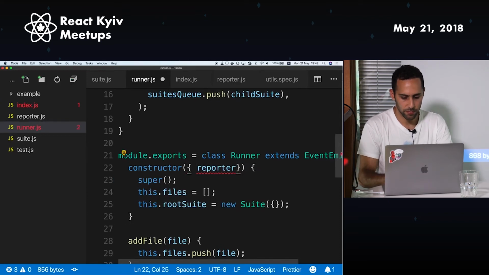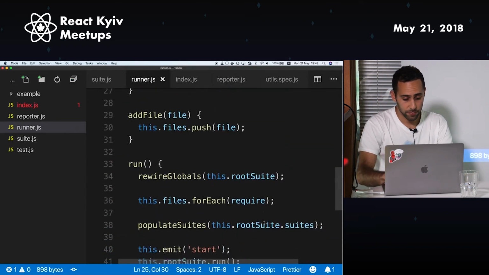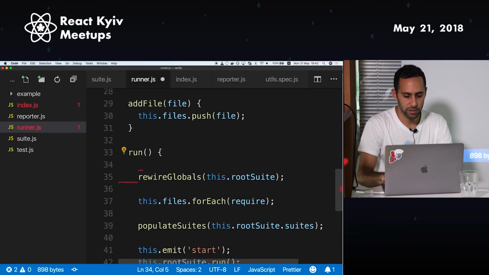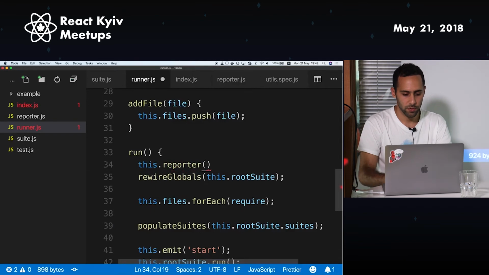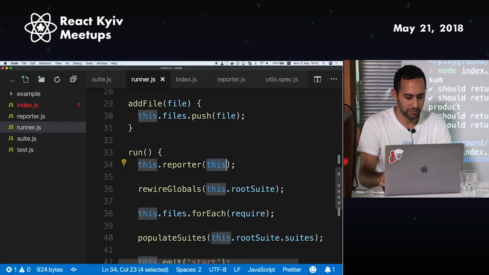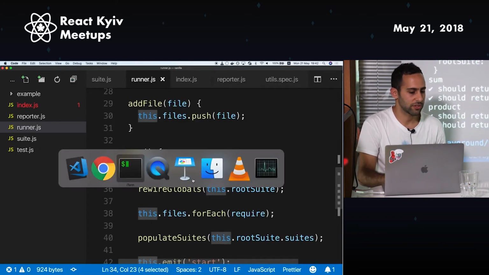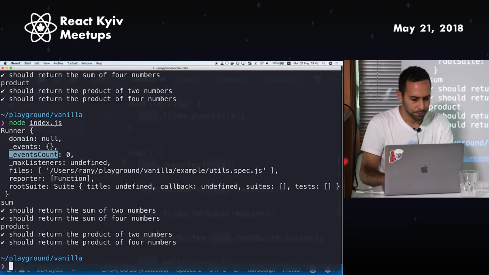And now before I'm starting to even run the test, I can call the reporter, and I'm calling the function and giving the function the runner itself. So it's a bit complicated, but as you see, I'm calling the reporter function, I'm giving it the runner, so now I can start listening to events on the reporter, and let's see if we got it right. And yes, you see the first console log came from the reporter itself, and it's also an event emitter. As you see, it has events and events count, and max listener, which are attributes of each event emitter.